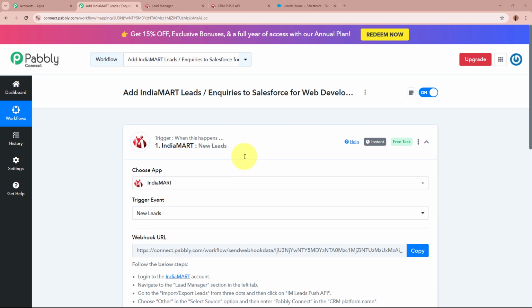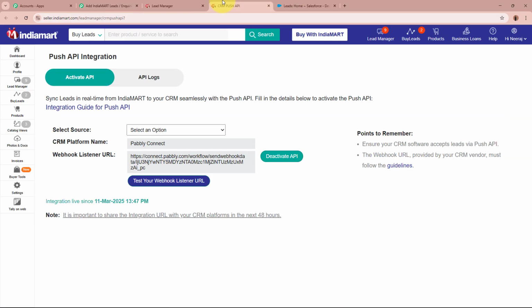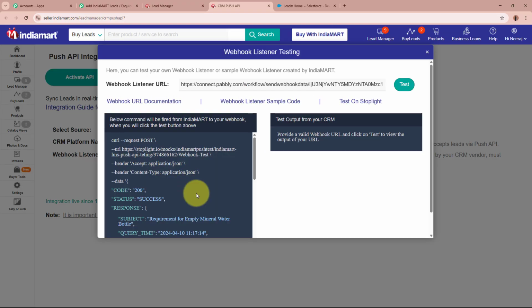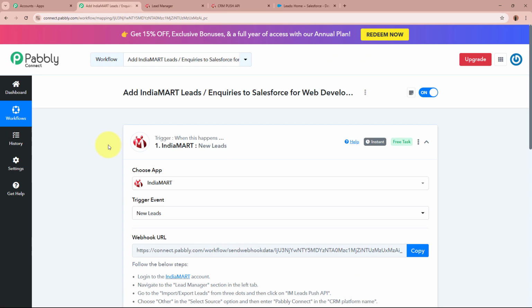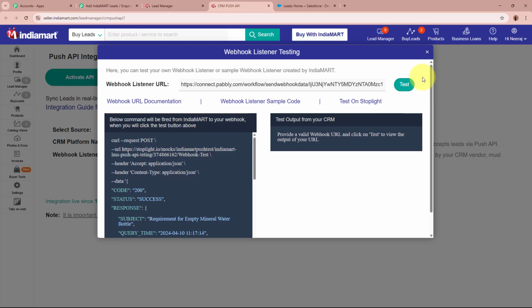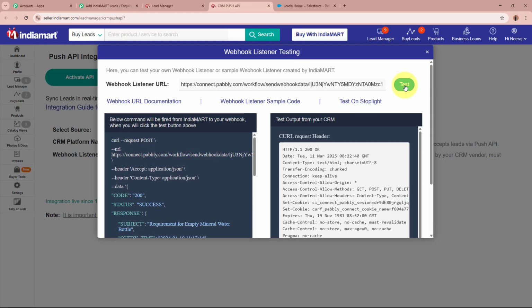So now to check whether IndiaMART is connected to Pabbly Connect or not, I'm going to send the test data to this workflow right over here. As you've added this webhook over here, you can see it says test your webhook URL. For that, click on this button. Now we're going to test this webhook URL and we're going to send the test data to Pabbly Connect. And if Pabbly Connect captures the response of the test data, this means that IndiaMART is connected to Pabbly Connect. So I'm going to click on this test button right over here.